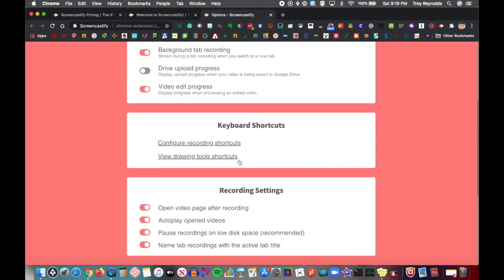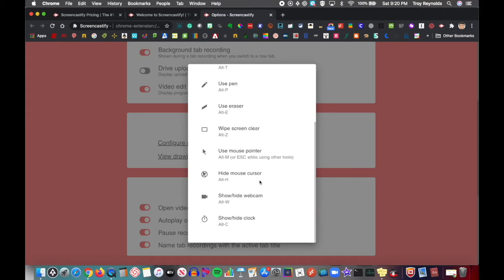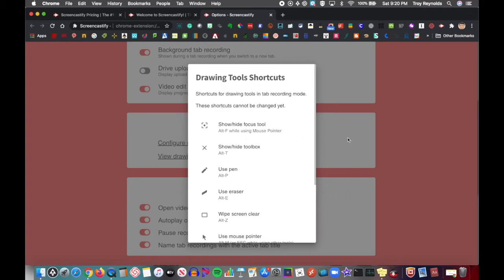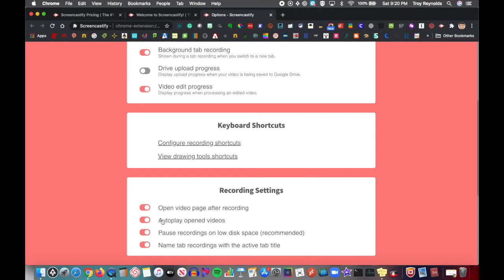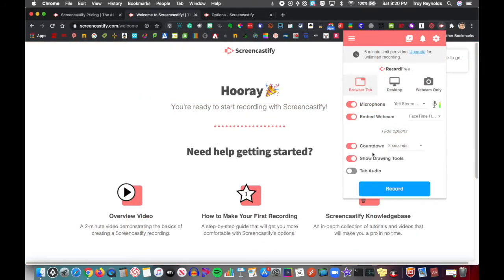Video upload progress. I can configure my recording shortcuts. Here are my drawing tool shortcuts. So as I'm working in the program, these are my shortcuts right away for Screencastify, and here are my recording settings. Open the page, autoplay, name tabs. You can also see here that there are more recordings. I'm given a countdown. I can choose what length I want that countdown to be. I can show my drawing tools, and I can have a tab for my audio.